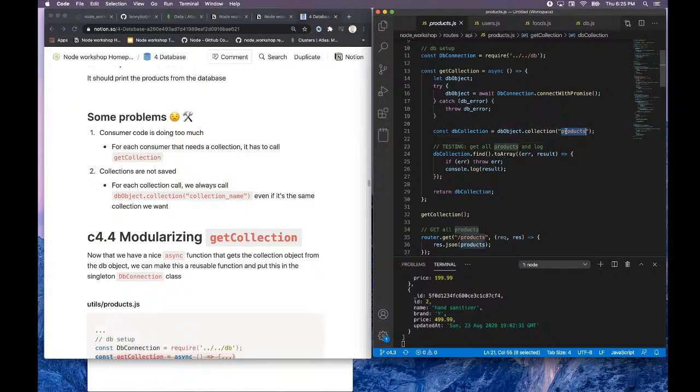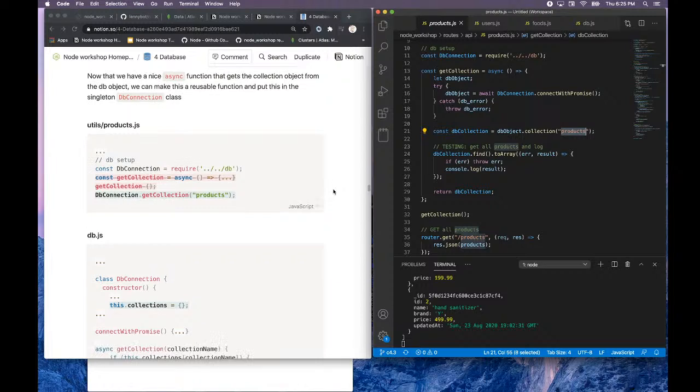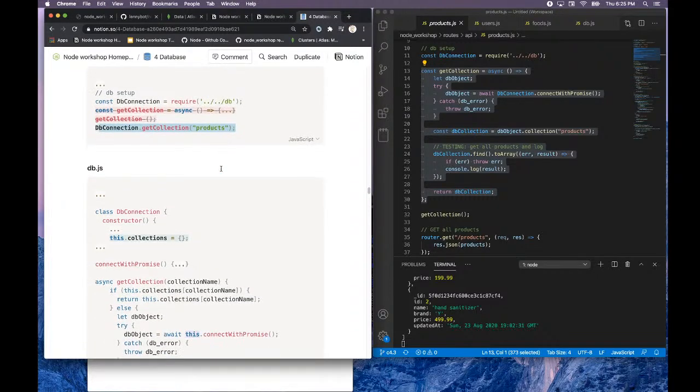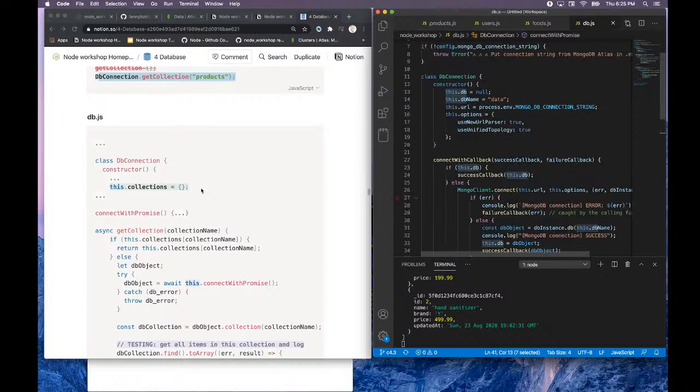The collection would also be cached, and it would look like this, from this thing on the right to this thing on the left. See how much cleaner that is. You just go, okay, class, get me the products collection. I don't want to deal with objects. I don't want to deal with getting collections or something like that. I just say give me the collection, and I'm gonna use it right away. It's a lot cleaner.